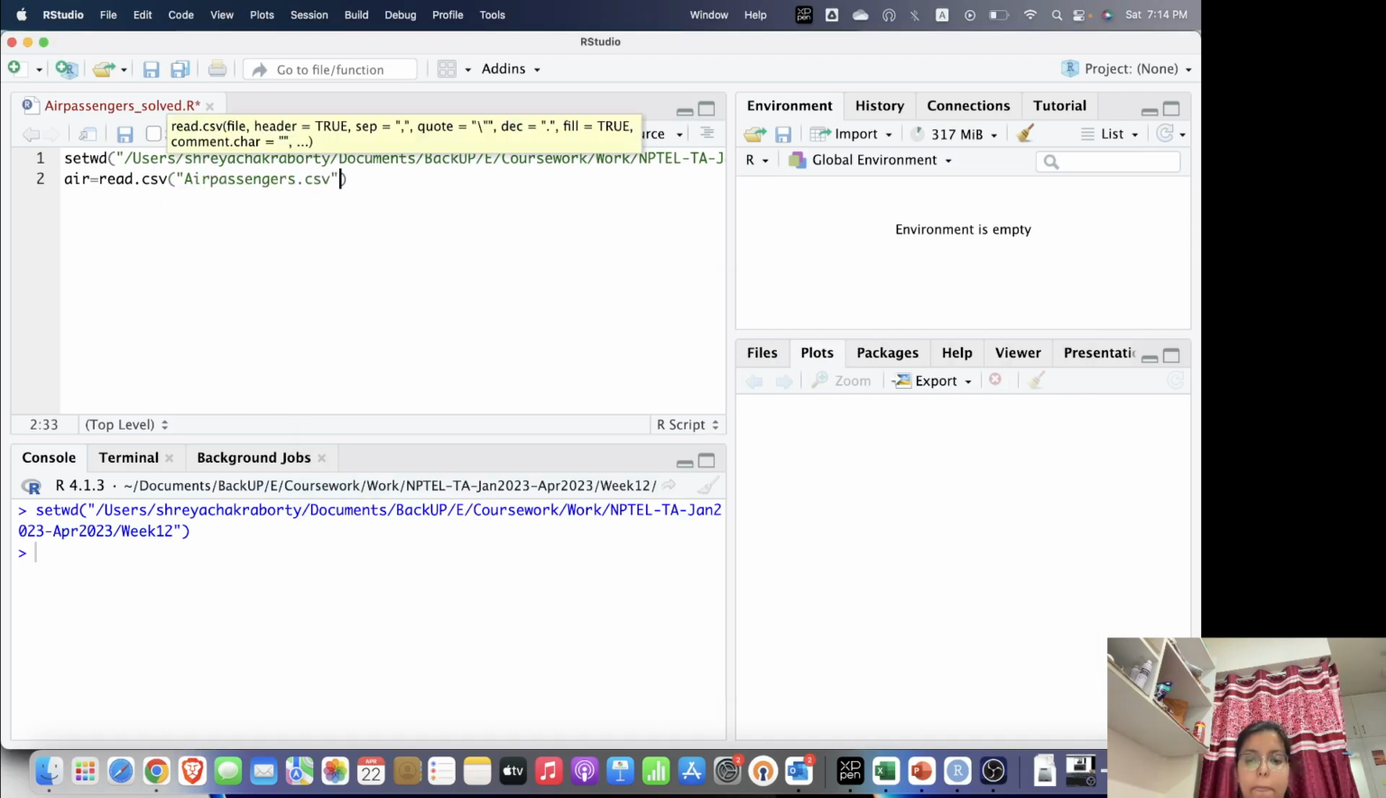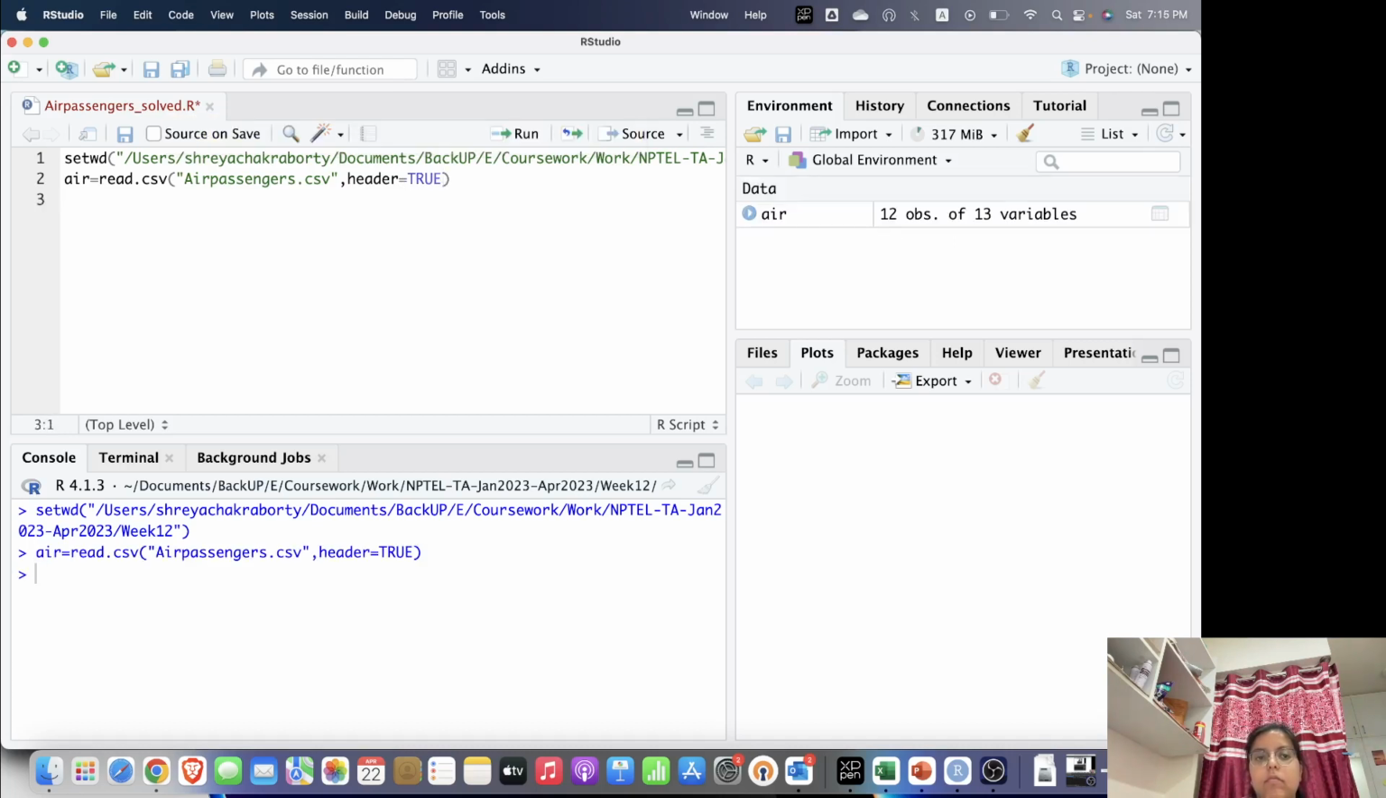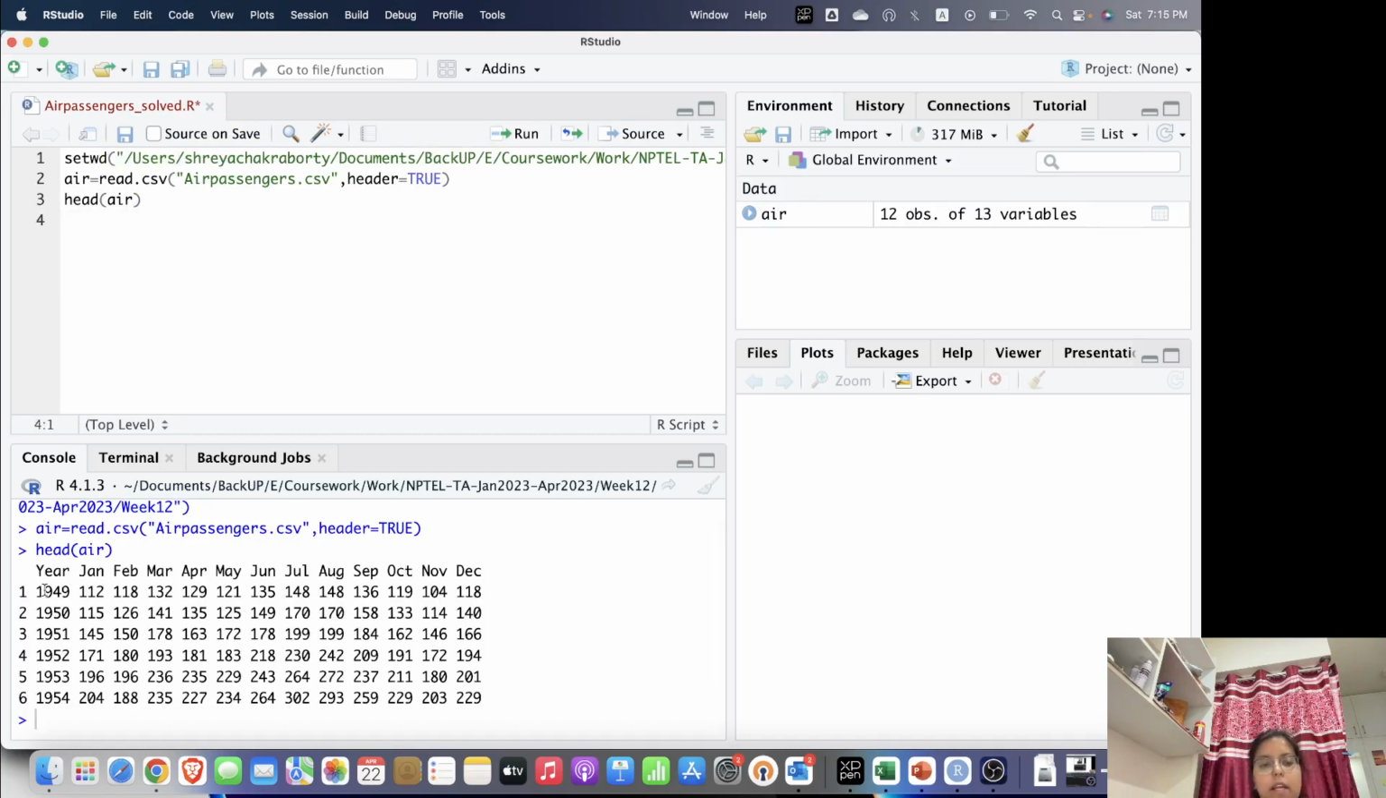airpassengers.csv, header equal to true. If I do a head command, I'm going to see how my data set is represented. Now it will be difficult for me to assign time series in this format. If I can get all the values chronologically arranged in one column, it will be easier to get a plot and assign that time series.